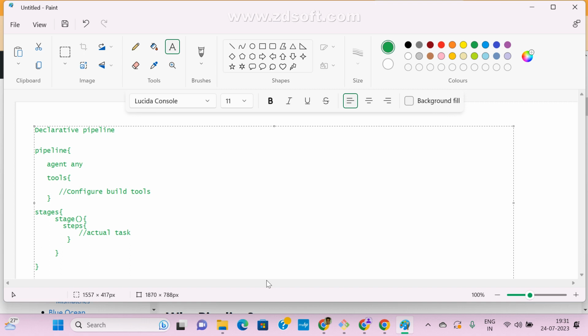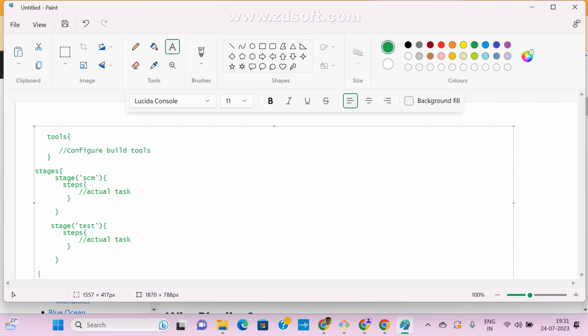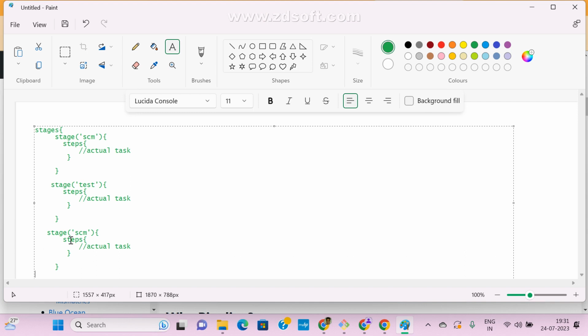For example, this is one stage. What is the stage name? I want to connect with my repository or SCM, whatever it may be. So SCM is the stage name. Stages is the root tag, guys. Under stages we can add many stages. See, this is one stage. I am going to add one more stage, for example the test stage. I am going to add one more, the build stage. Like this, we can add many stages. This is the syntax.